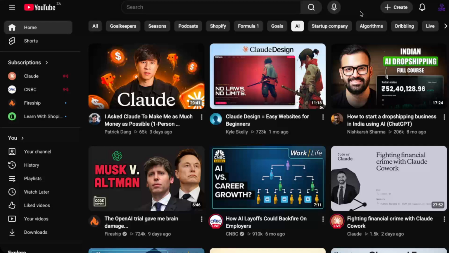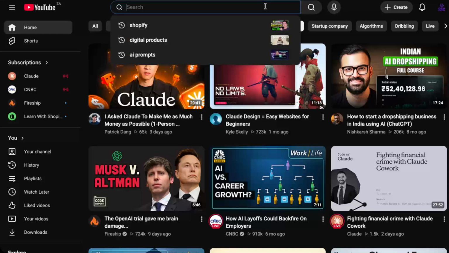Next, click directly into the search bar. As soon as you click, YouTube will usually show a drop-down list of suggestions based on what you've searched for in the past. These are your personal search history suggestions. You might see things you searched for recently, old searches you don't need anymore, or terms you don't want popping up again. To remove specific past search suggestions, look closely at each item in that drop-down list.